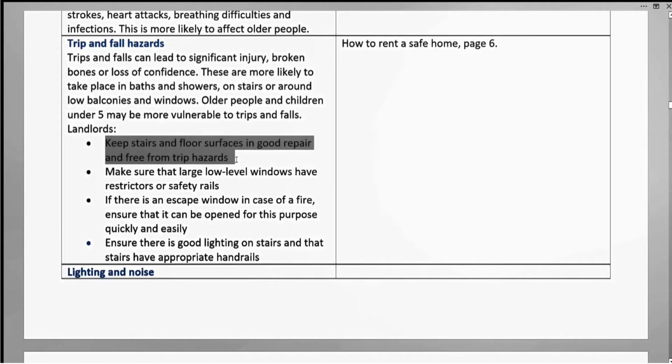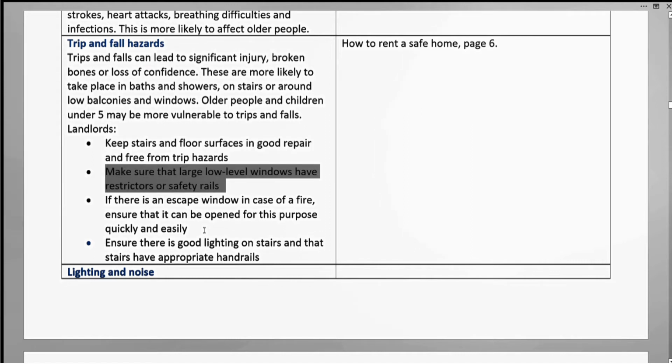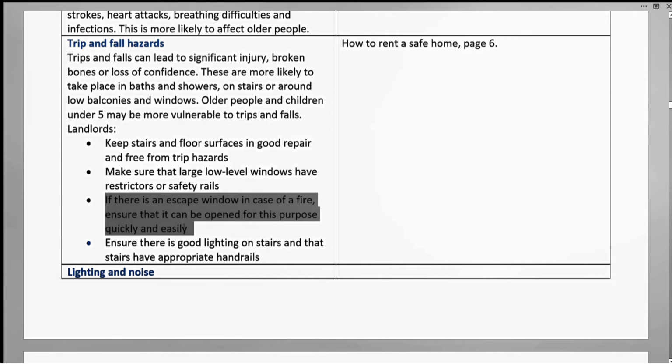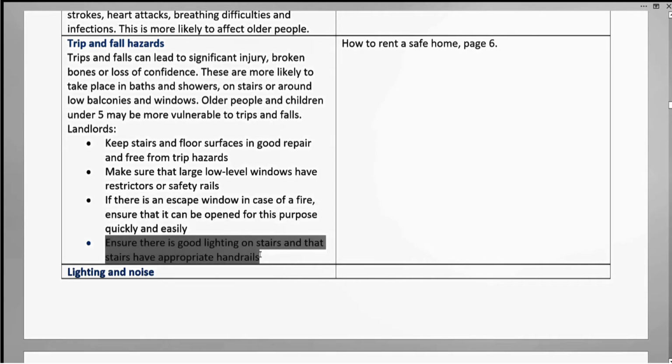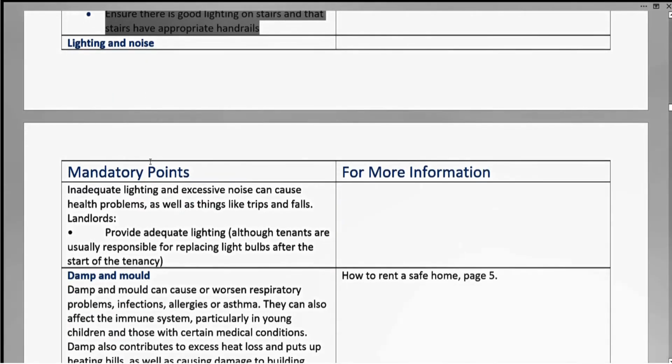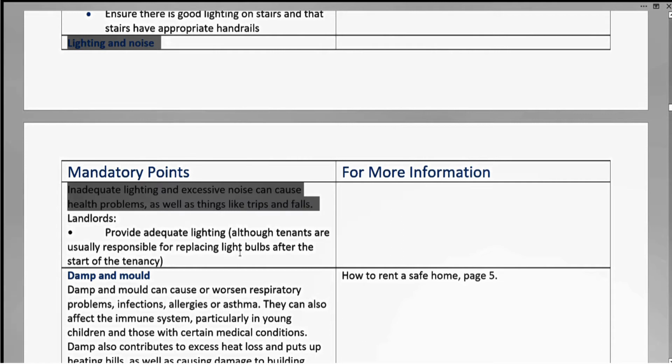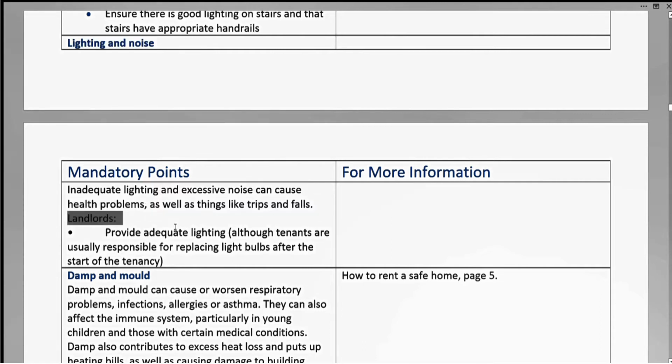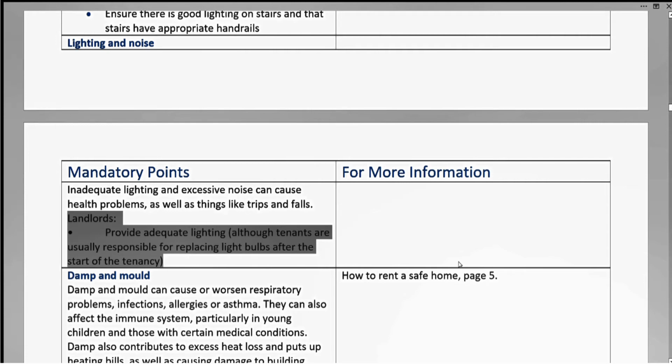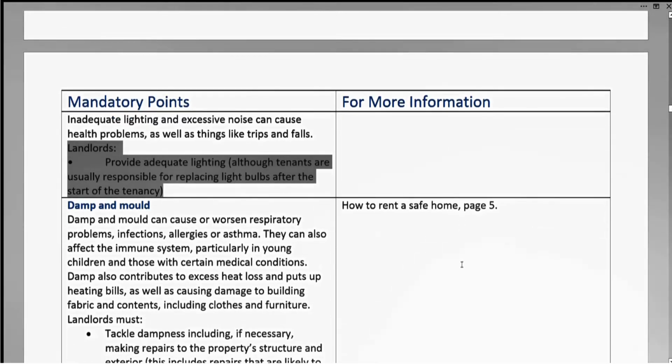Landlords: keep stairs and floor surfaces in good repair and free from trip hazards. Make sure that large low-level windows have restrictors or safety rails. If there is an escape window in case of a fire, ensure that it can be opened for this purpose quickly and easily. Ensure there is good lighting on stairs and that stairs have appropriate handrails. Lighting and noise. Inadequate lighting and excessive noise can cause health problems, as well as things like trips and falls. Landlords: provide adequate lighting, although tenants are usually responsible for replacing light bulbs after the start of the tenancy.